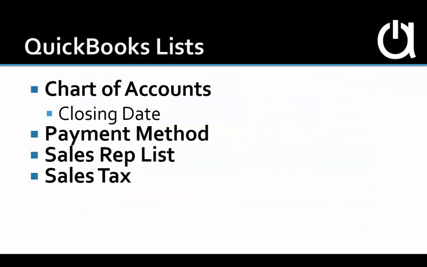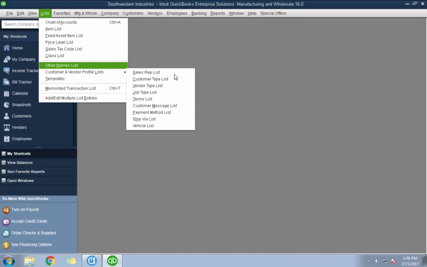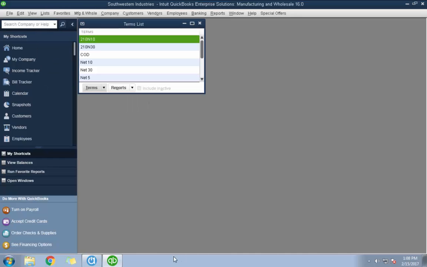All right. And then the terms code list is also maintained in QuickBooks. This would be things like 2/10 net 30 days, net 60 days, etc. This tells Activate and QuickBooks what the due date should be based on the invoice dates you're creating. Now this is for both sales and purchase invoices. And again, list, customer and vendor profile list, terms list.